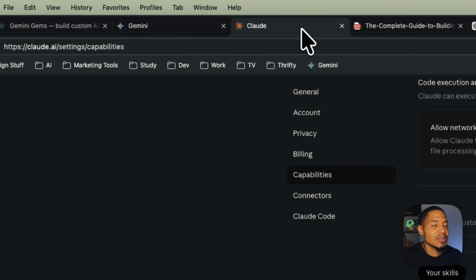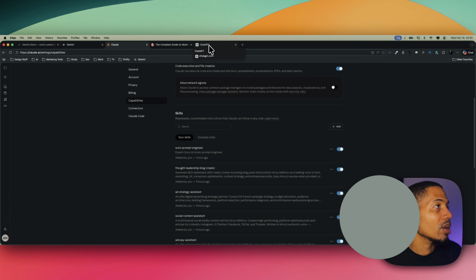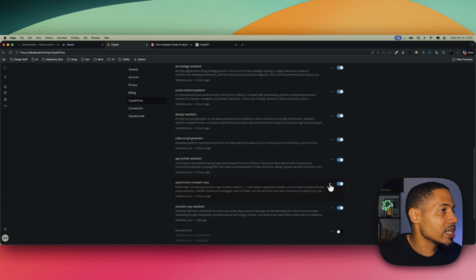Claude is going to be the most expensive one. Gemini is going to be the cheapest, and then ChatGPT sits in the middle. So you basically will decide based on your economics. But let's start with the opportunity creator.